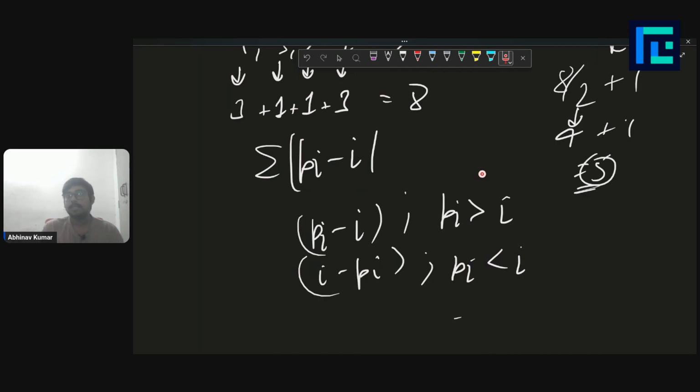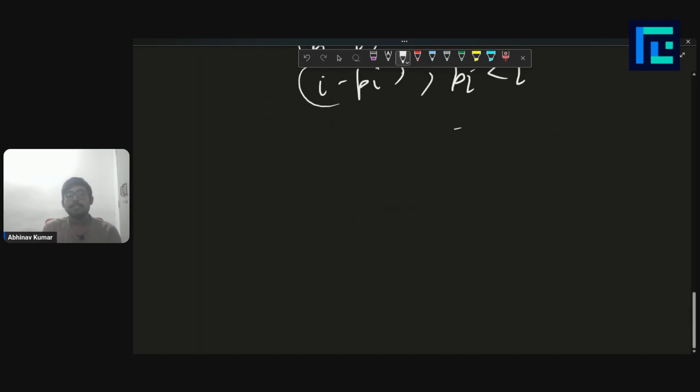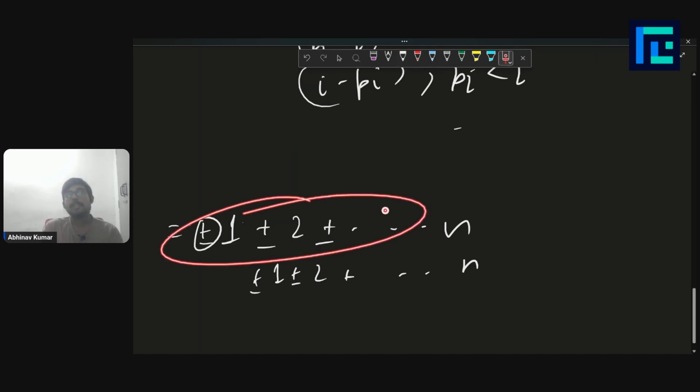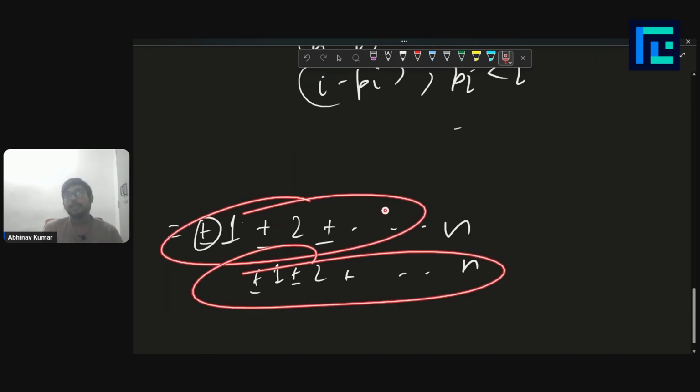Okay, then basically you can say, if you take the summation of this pi, then all the values from 1 to n are going to come. If you take the summation of this I, then all the values from 1 to n are going to come. So basically your final sum is from 1 to n, and then again from 1 to n. Then these signs would be either plus or minus. Okay, so I can write a plus minus everywhere. So half of the signs would be plus, half of the signs would be minus.